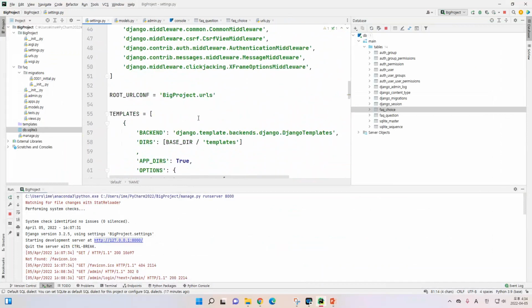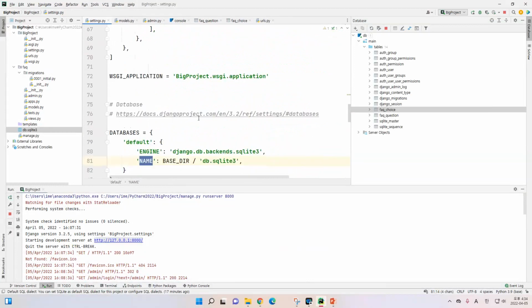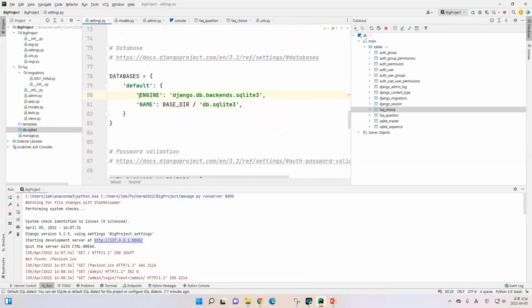Oh, sorry, I think this one is in the database. Yeah, this is the engine. Because we are using SQLite, we have only one engine. But you can also define multiple engines. Let's say you want to combine some databases. You can define them here.